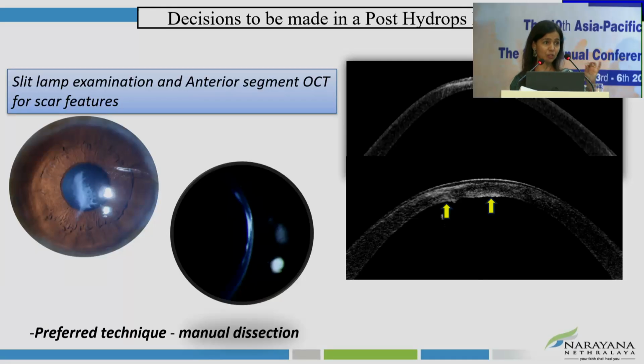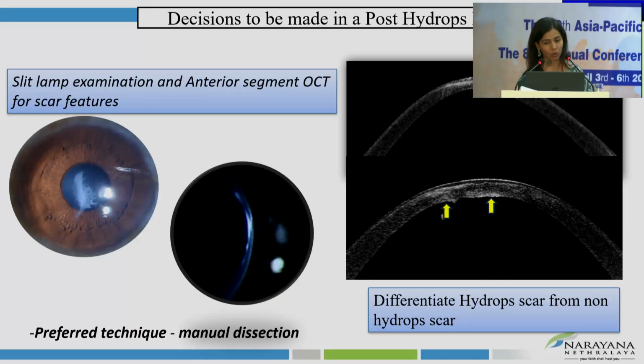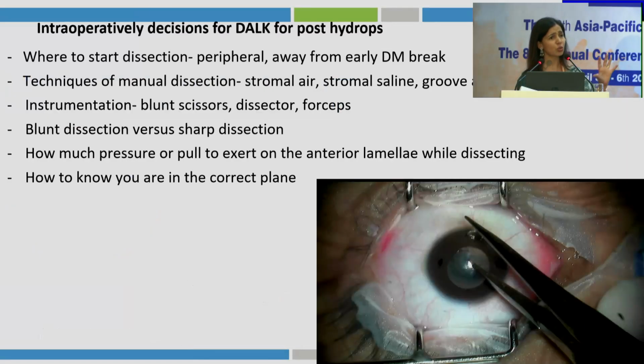If it's a post-hydrops eye that you have to do a DALK, it does not mean that you go ahead and do a PK. You can still definitely get away with doing a DALK as long as it's not a very, very large scar. But you need to know that it's a hydrops and not try for a bubble at all in these eyes. So your dissection has to start periphery, early, away from where the hydrops area is, of course. You can try various techniques of manual dissection, which I'll just show.